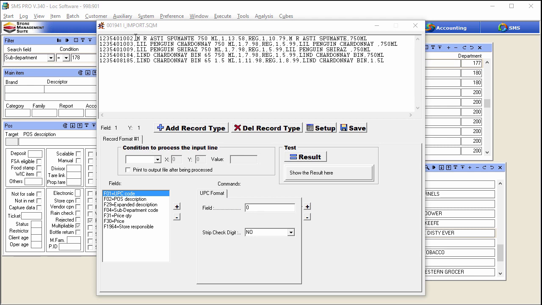Now watch, if I highlight the POS description right up here, see how it says field 2? If I go over here, I think this is my cost. If I highlight this, it tells me field 7. Well, all I have to do is highlight the UPC. It tells me it's field 1. So change this number from field 0 to field 1. How do you test it? Come right up here to the test button. Hit that, and it's going to show you your UPC is right there. That's pretty simple. Nothing at all hard about that.